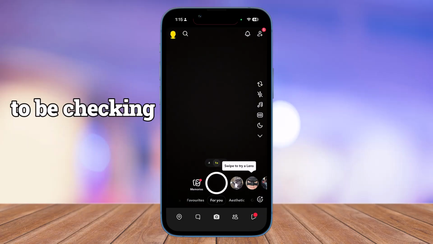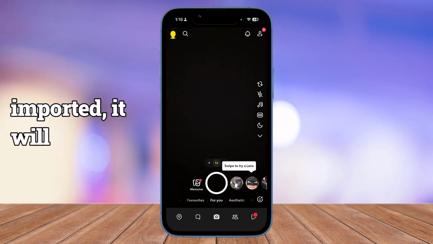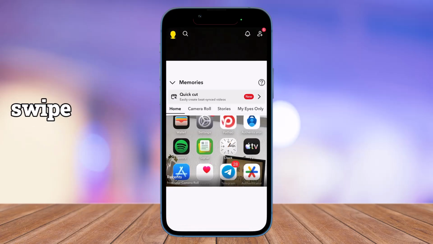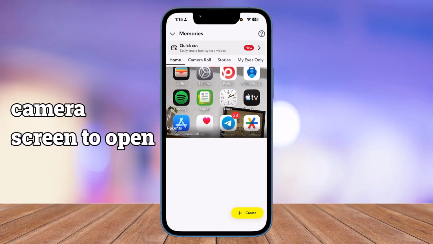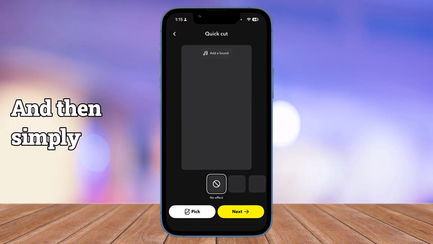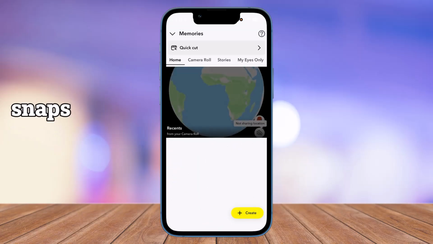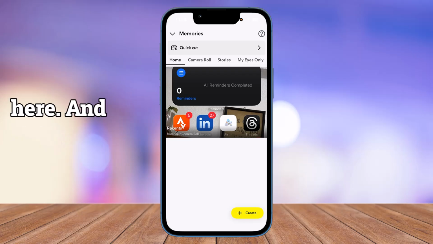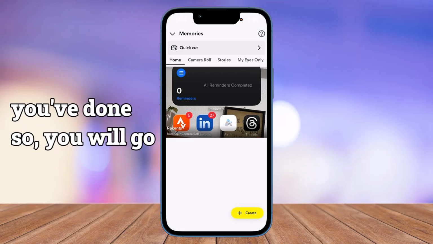First is going to be checking Snapchat Memories. If the footage was successfully imported, it will be in your Snapchat application. Swipe up from the camera screen to open Memories, and then simply go ahead and look for the Snaps option right over here. And then once you've done so, you will go ahead and find it.